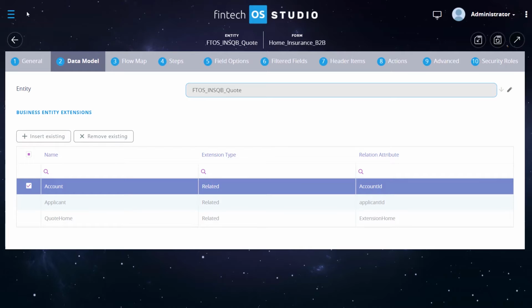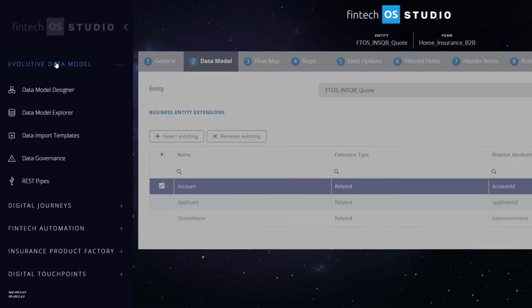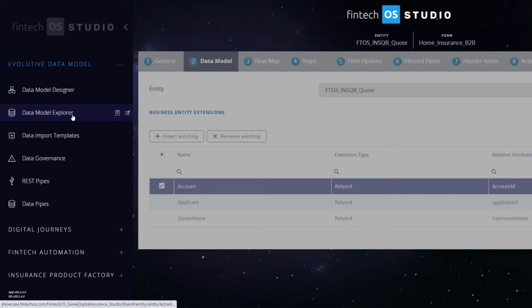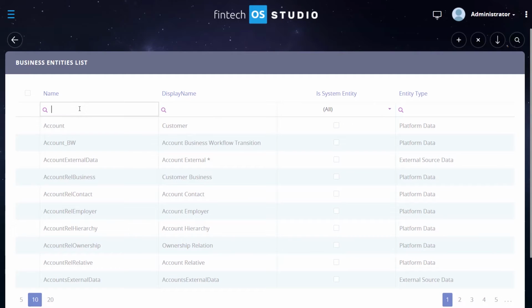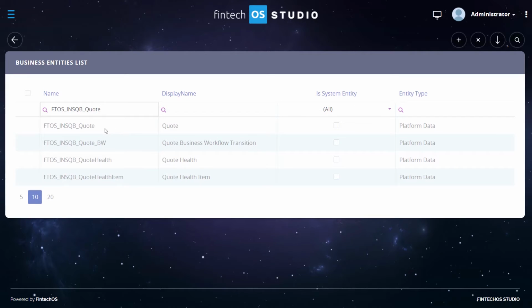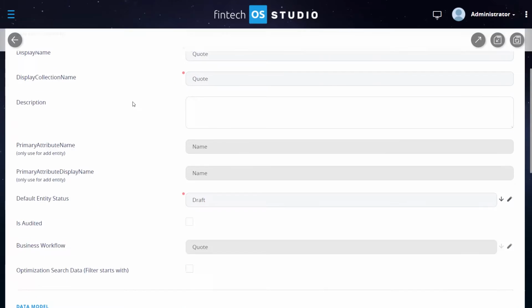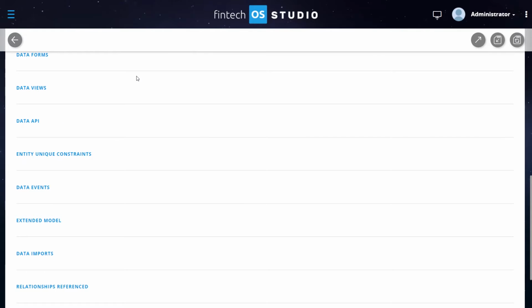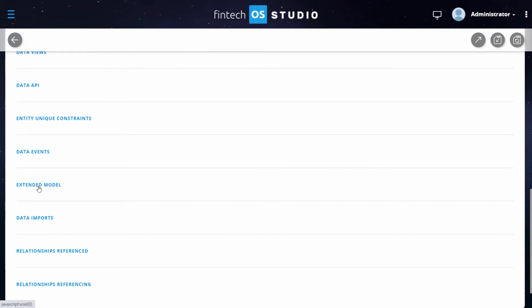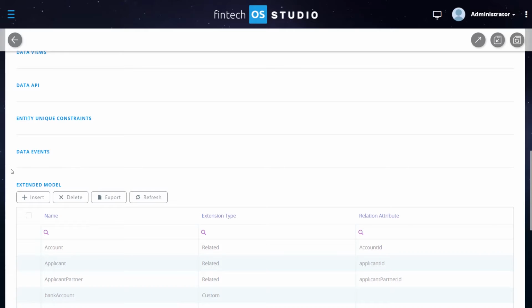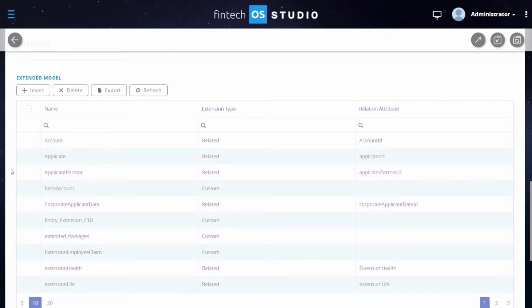Well, you go over on the sidebar, go to Evolutive Data Model Explorer. And basically you search for the entity that you want to extend. And then you access the entity, and in here you scroll down until you come across the extend model section. And essentially this is the capability that allows you to extend a certain entity. And essentially you do this in order to build complex flows inside digital journeys.